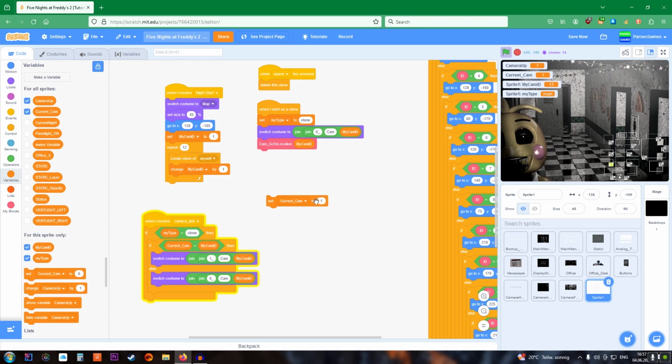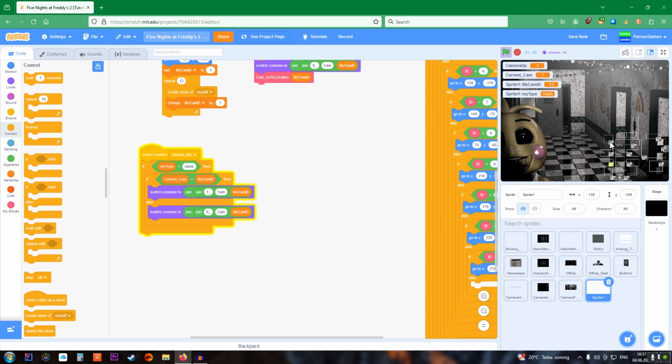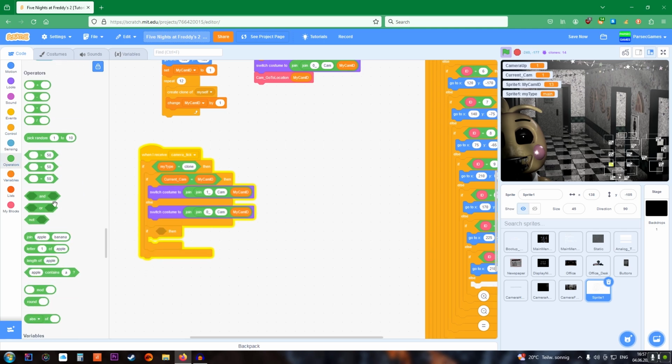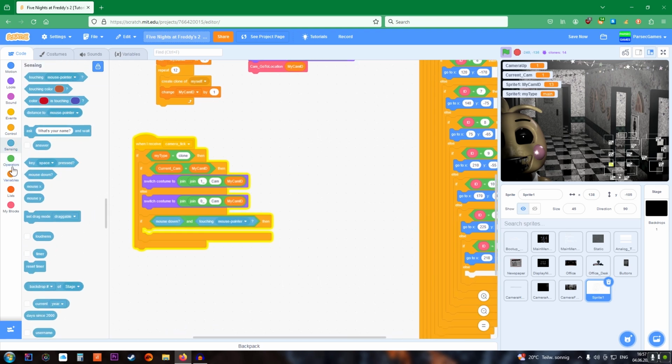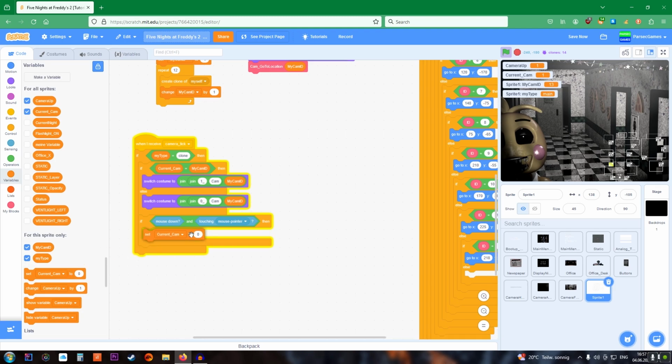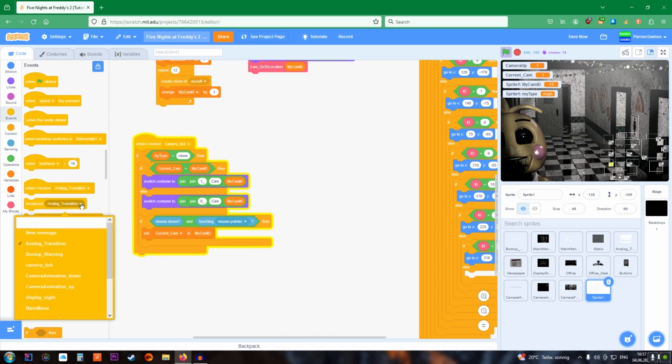And now what we need to do, we also need to enable the cameras, the buttons here, to actually be clicked. So we're going to add in an if mouse pointer is touched and the mouse is pressed down. Then we're going to set current cam to my cam ID and broadcast update camera.